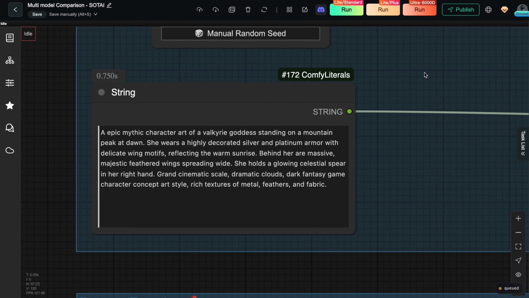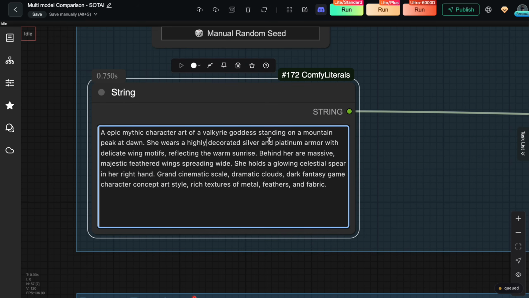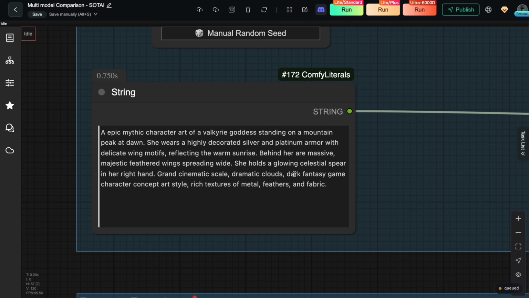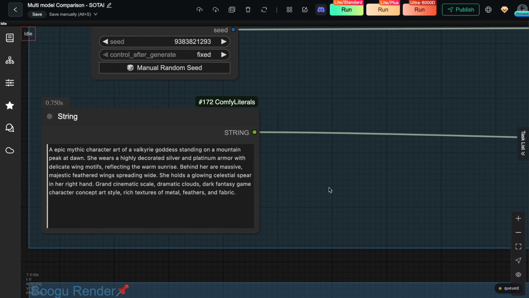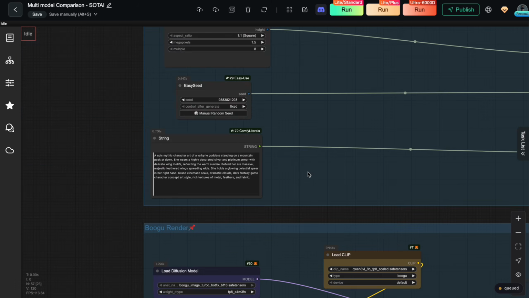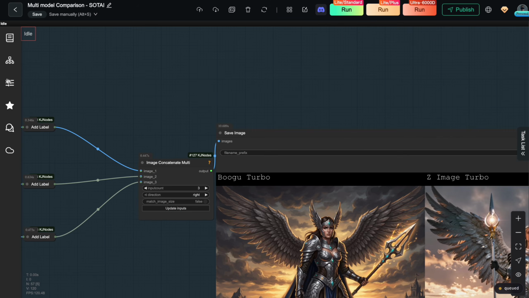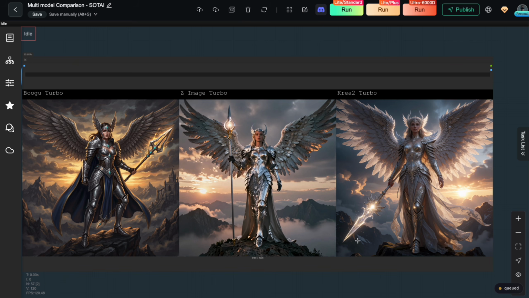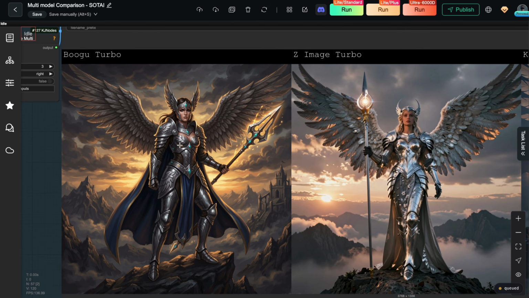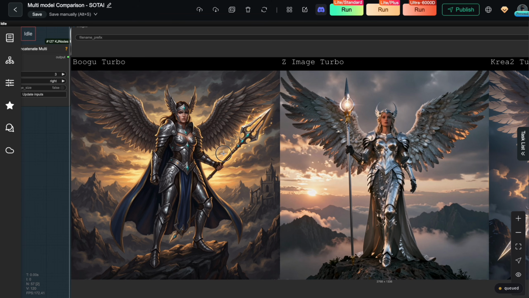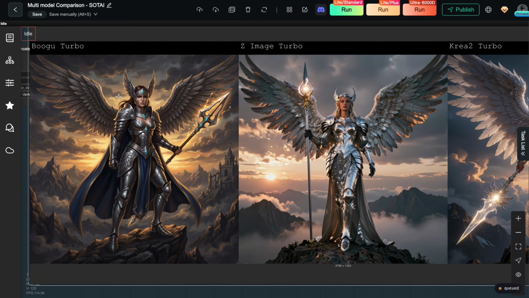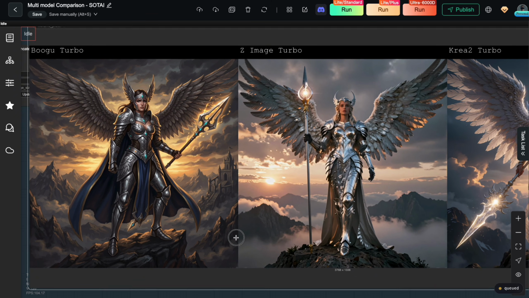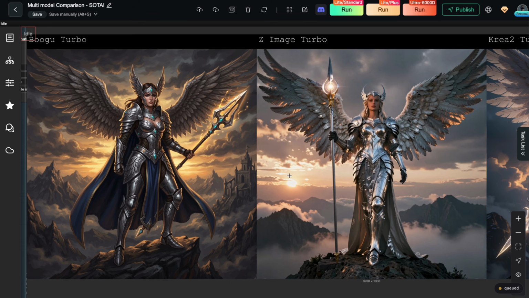All right, now let's move on to testing art styles and stylistic generation, where pure aesthetic quality is the top priority. For instance, as you can see here, I prompted the models to generate an artistic portrait of a goddess. And looking at these results, Krea 2 clearly blows the other two models out of the water. Boogu Image produced a fairly basic flat image that lacks detail. Sure, it followed the prompt, but it completely misses that magical artistic flair you'd expect from a goddess portrait.